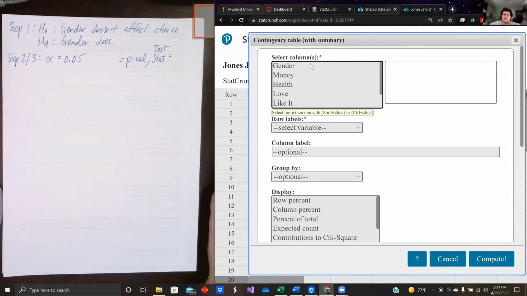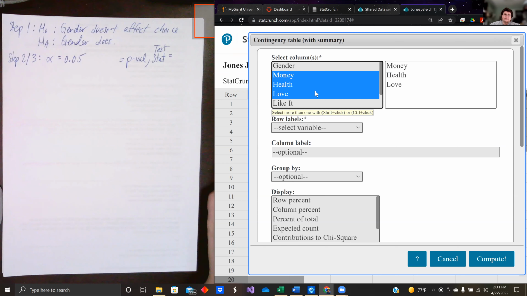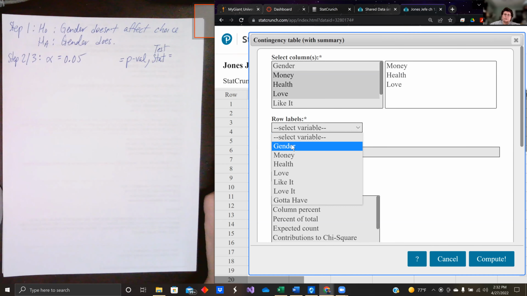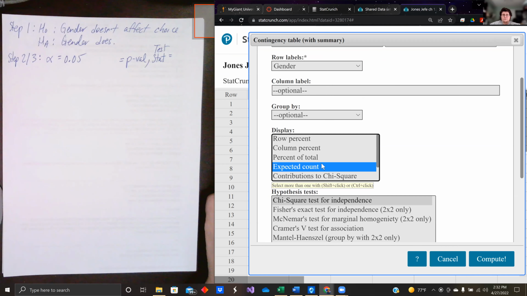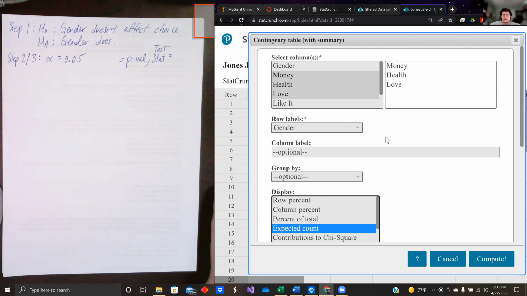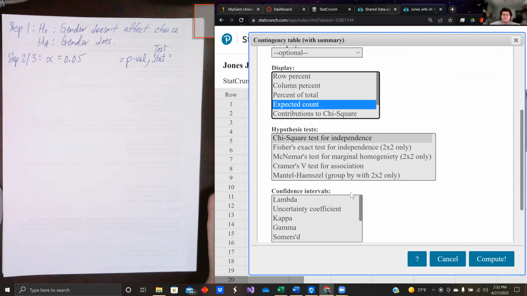So for the select columns, we're going to choose the columns that had responses with data in it. The row labels will say what column the row labels are stored in. And I'm going to do expected count. So those three things: select columns, row labels, and display.